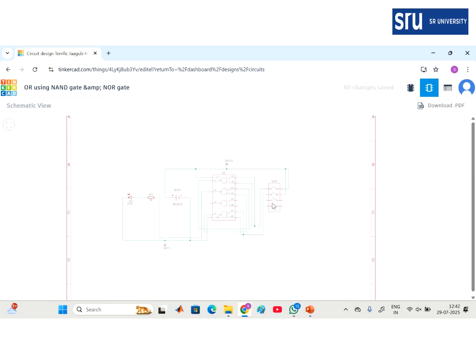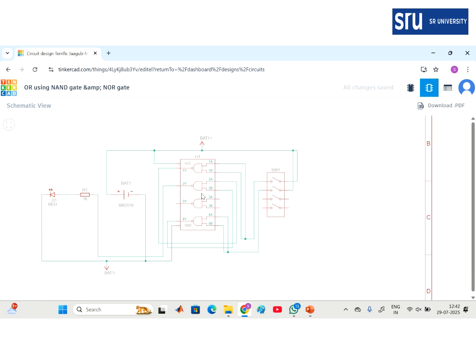Now going towards the schematic view. So this is the schematic view. See. First, how many NAND gates have we used? First NAND gate, second NAND gate, and fourth NAND gate.